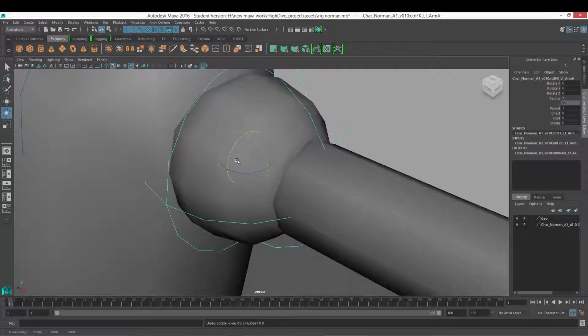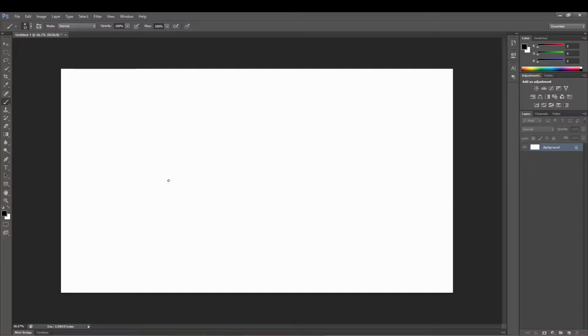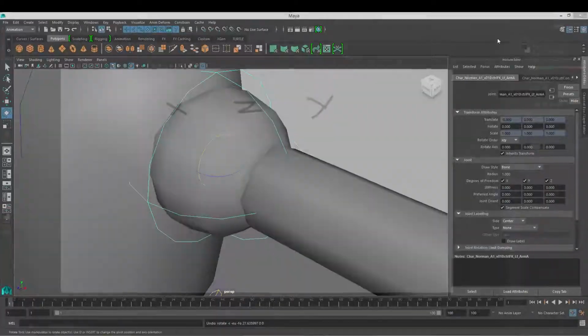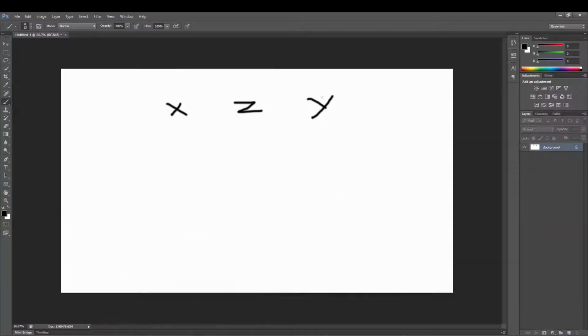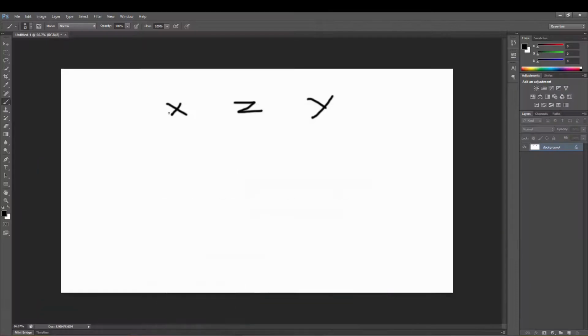Now let's go into the attribute editor and you will see what the rotation order is here. You will see that the rotation order is X, Z, Y. Let's write it down. The rotation order right now is X, Z and Y. So what exactly is happening here is that Y is the parent of both of them.